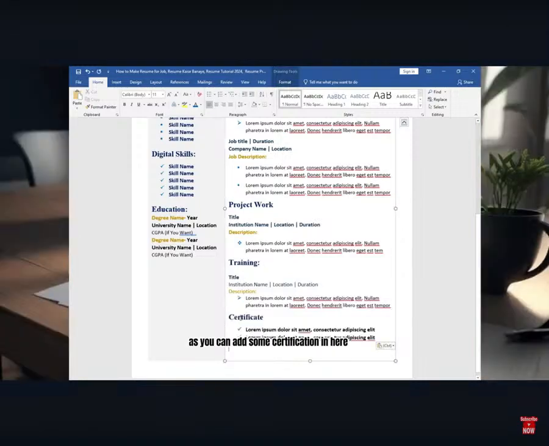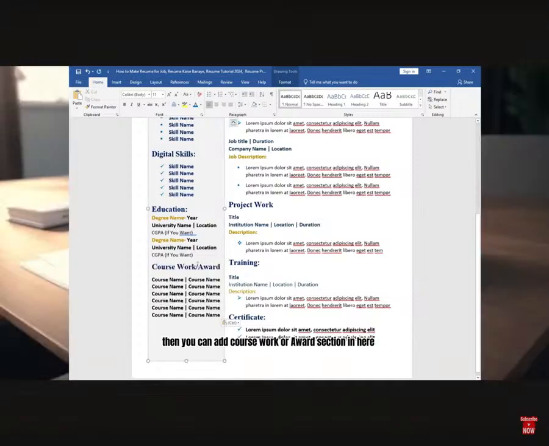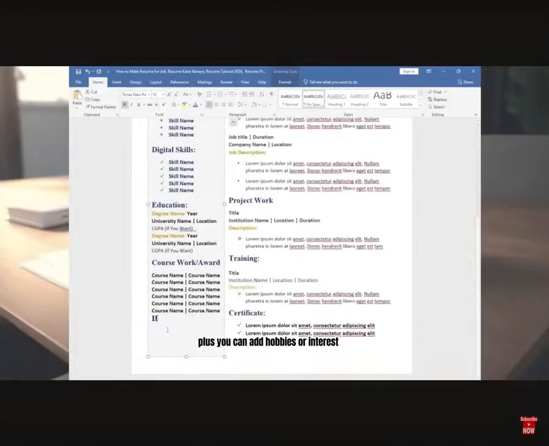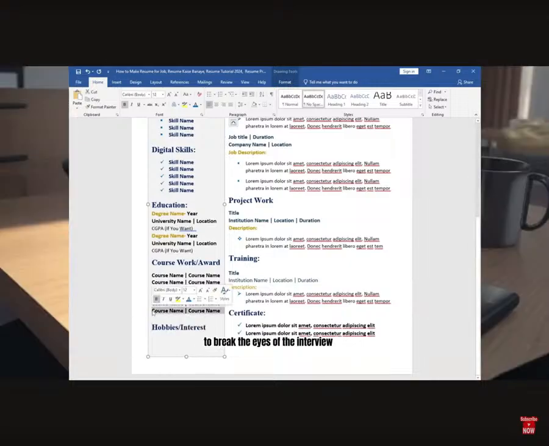Plus you can add some certification in here. Then you can add coursework or honors section in here. Plus you can add hobbies or interests to break the ice in the interview.